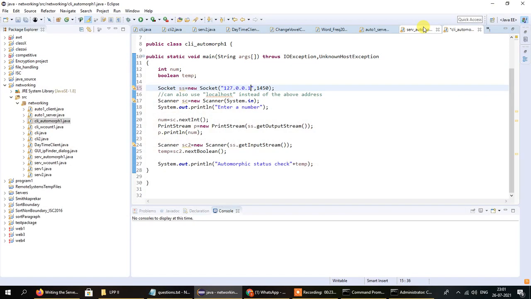To actually send the data with the output stream, we are using the println statement. Generally we use the println statement with the system.out command a lot. In that case, it prints to the output stream, which is actually the console. Here instead of system.out, we are using p.println, where p is the object of the printstream class. So we are actually sending the number to the server using the printstream output.